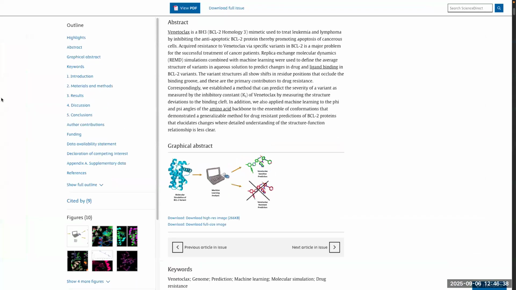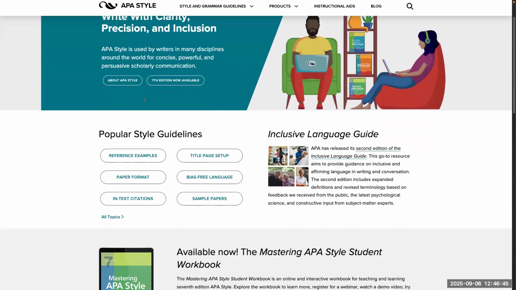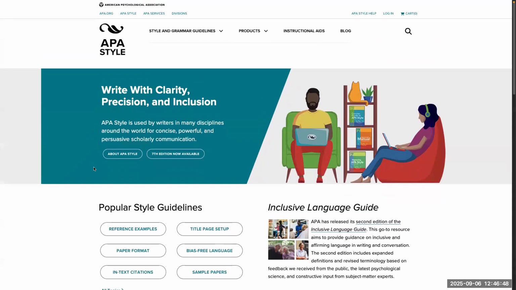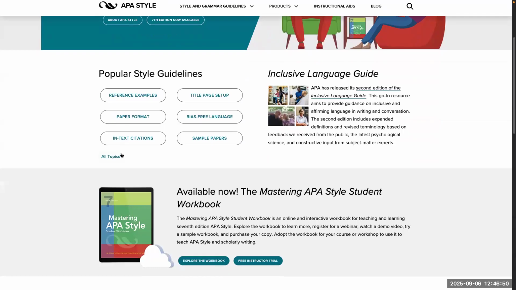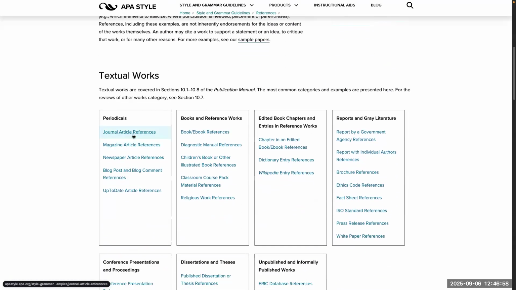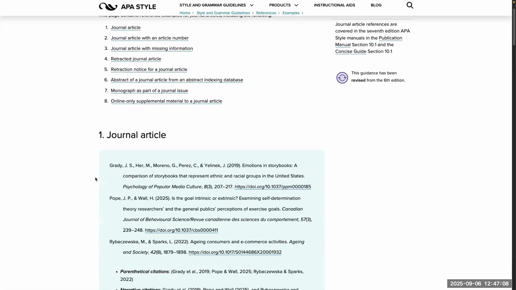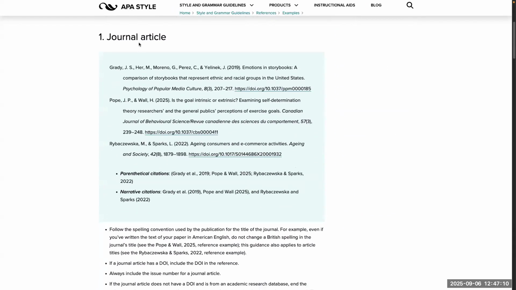So for example, APA style. This is the official documentation, as you can see. If you are using the APA style, it's better to just have a brief idea, not in detail. But for example, these are the reference examples. This is how it should look in the bibliography or the list of references. So it shows you everything like retracted journal articles, articles with missing information, because not all the articles will have the perfect information, right? So this is how it should look.